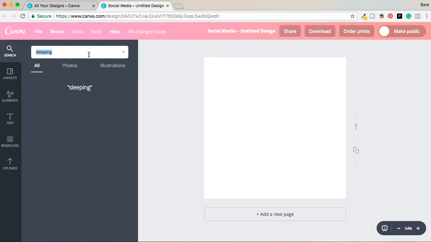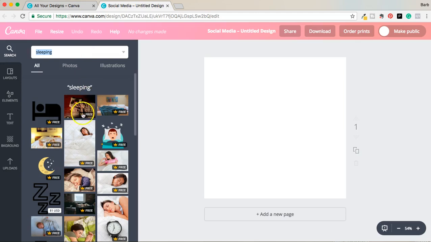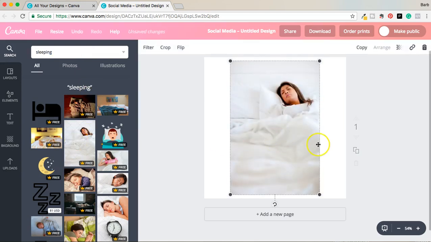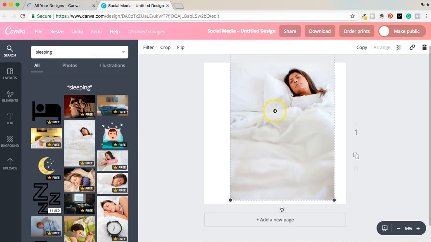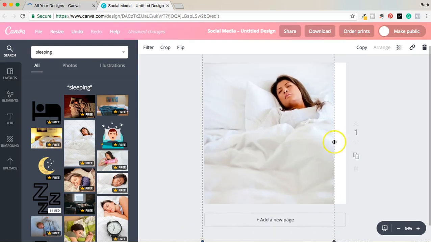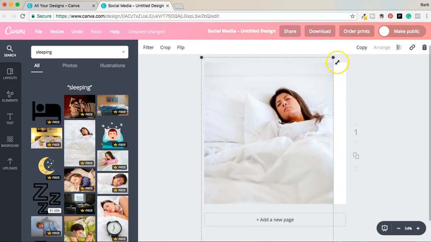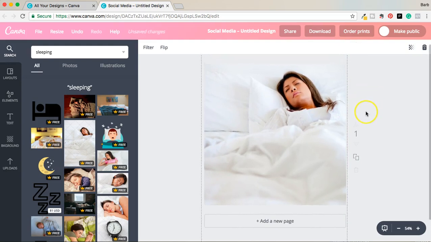I'm going to do sleeping first. And I'm going to use this one. So I'm going to stretch it out so that it fits in the box, or fits into the 800 by 800 pixels.